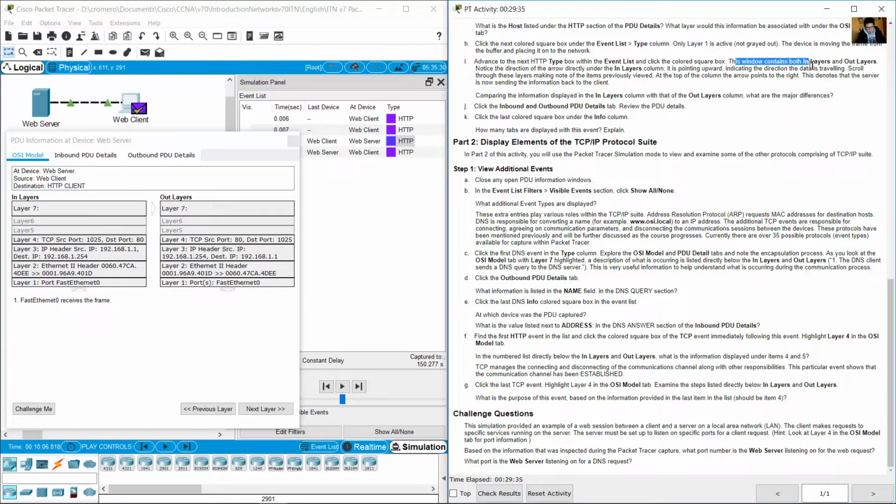This window contains both inlayers and outlayers. Okay, inlayers activated, outlayers activated. Comparing the information displayed in the inlayers column with the outlayers column, what are the major differences? You can see, for example, on layer 4, source port 1025, destination port 80, and on the outlayers column, source port 80, destination port 1025.